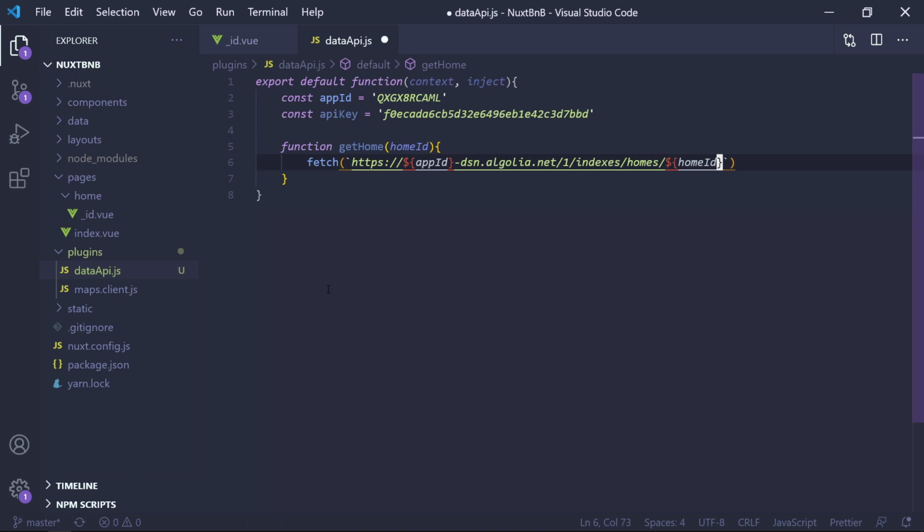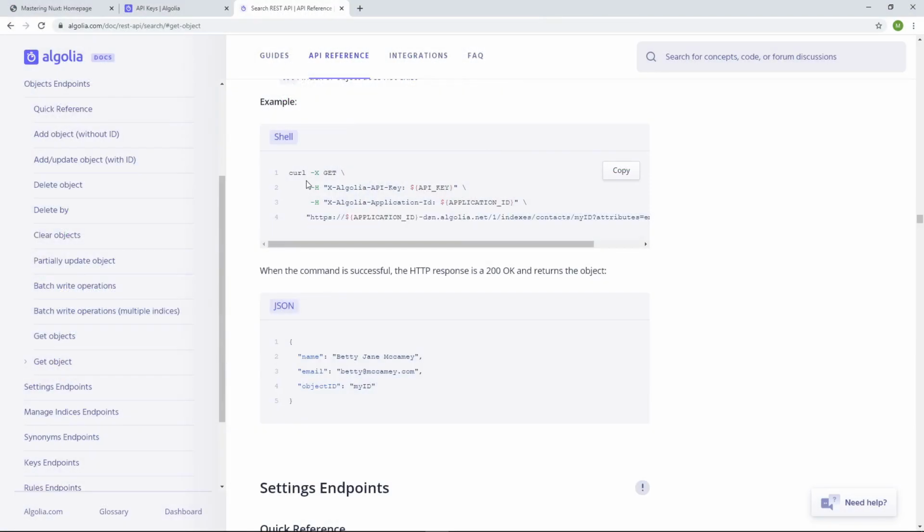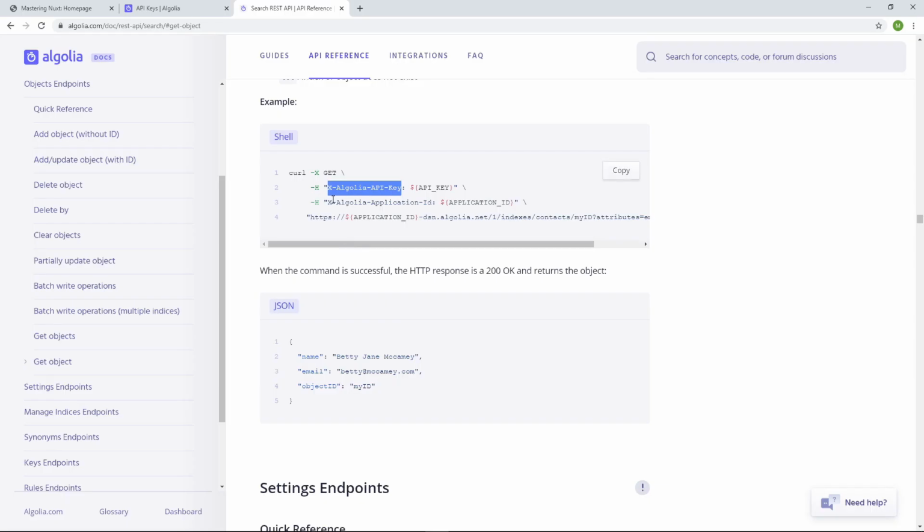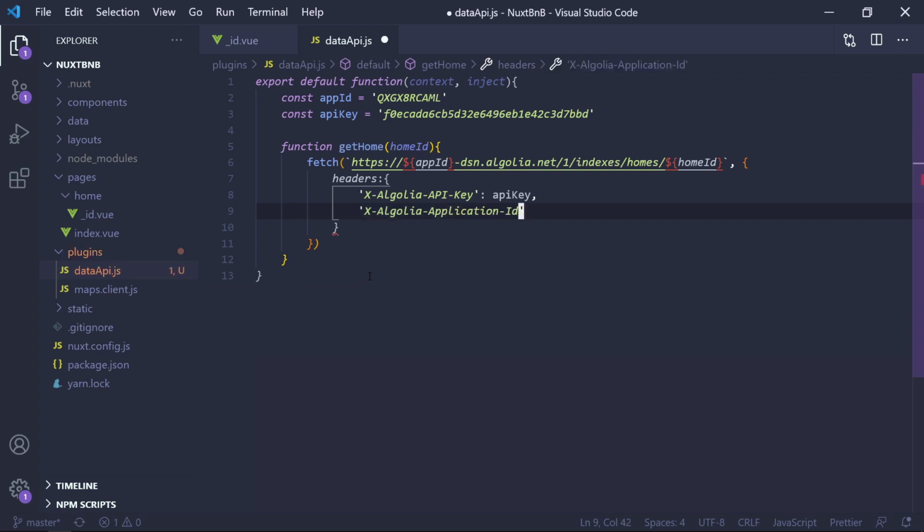Add a second parameter as an object. Inside that, add a property called headers with the value of another empty object. Let's go back to the docs. Let's use these two headers in our request. Great. Now Algolia knows who we are. Now we just have to do something with the data we get back.